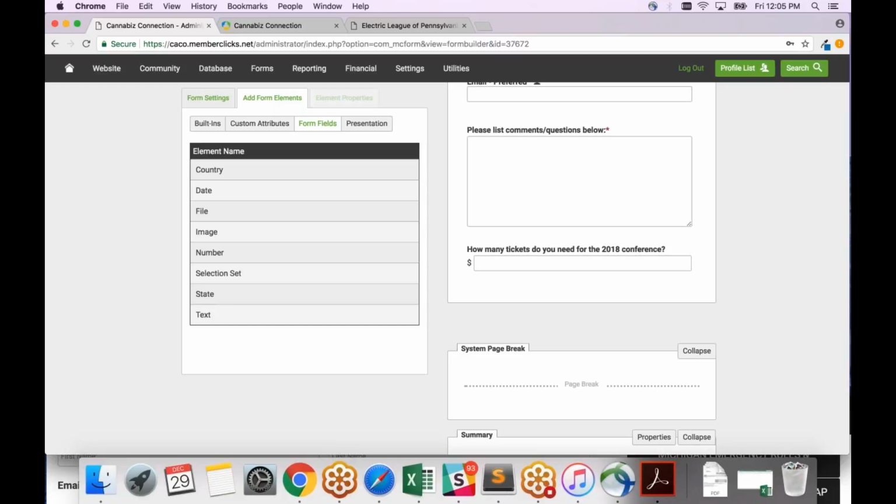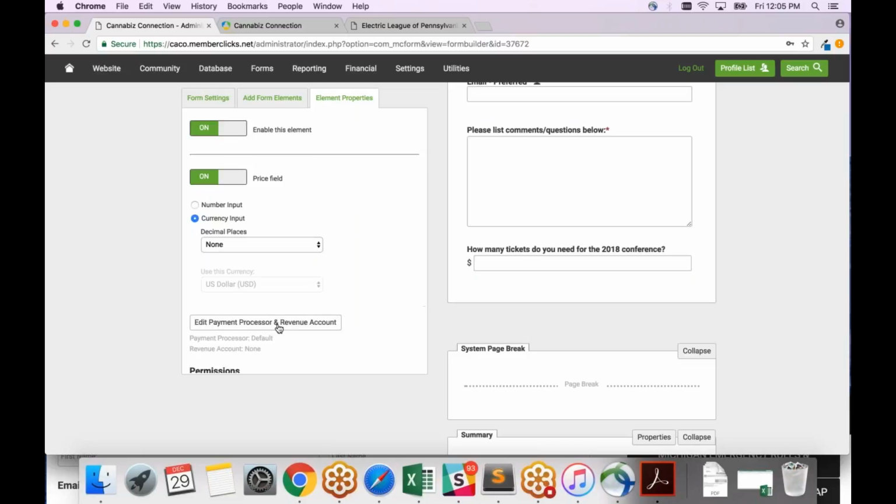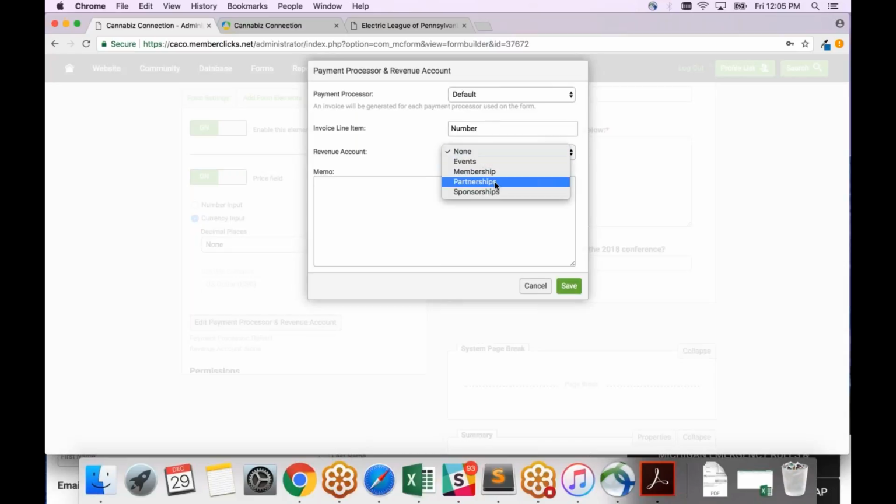Now, anytime you're adding a money field to your form, there's always going to be an Edit Payment Processor and Revenue Account option. The reason why is because you need to tell your system where the money's going. It can't just go into a general blank field, right? You need to actually tell it what revenue account it's going to go into so that you can categorize it and search it. Okay. Cool.